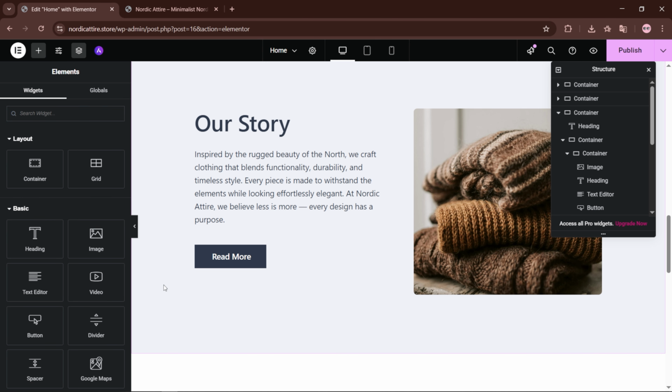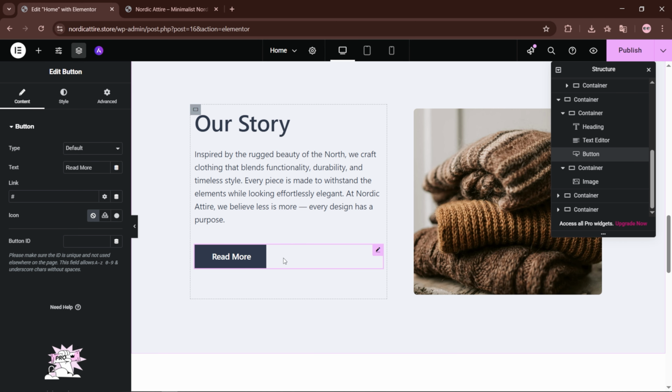Let me also show you how to link this button. Go to the Content tab. In the link field, you can paste a URL to any website on the internet or link to any page within your own site. Let's link the button to the About page. Start typing the page name.